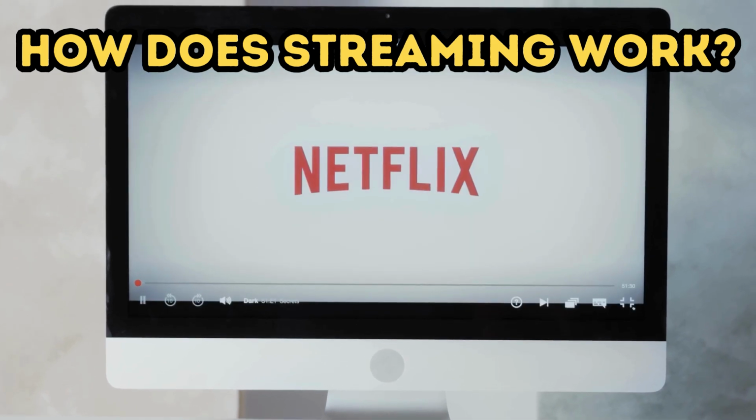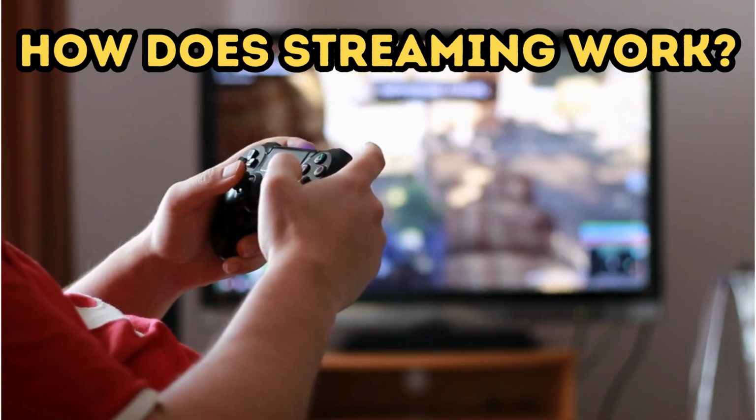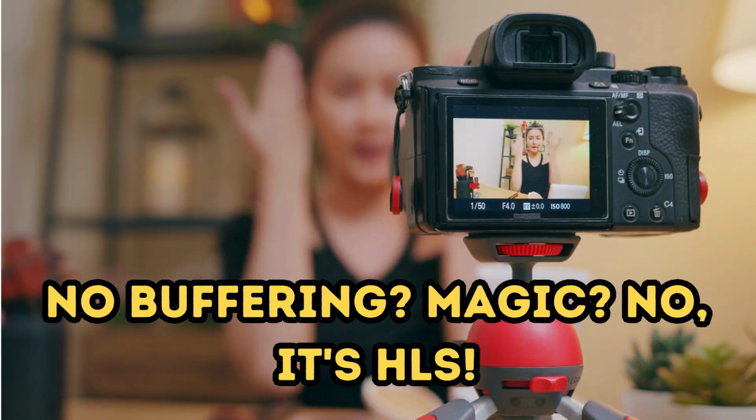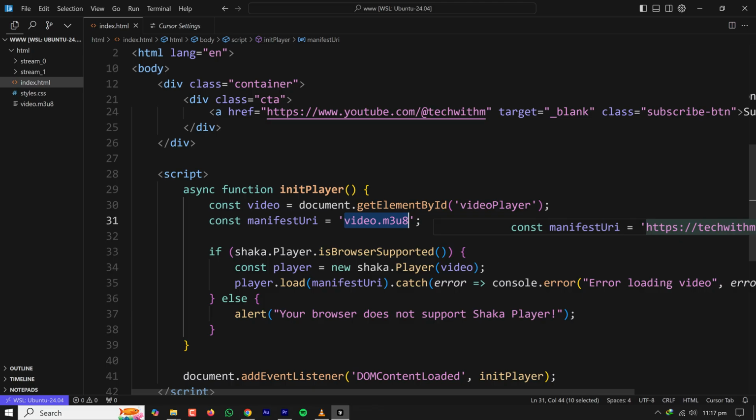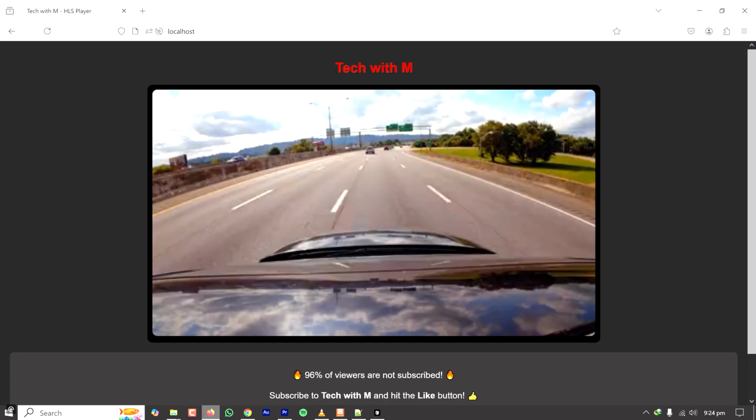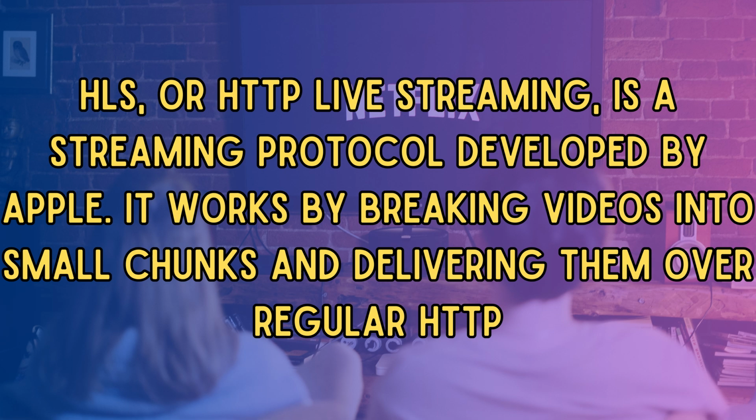Ever wondered how YouTube, Netflix, or Twitch stream videos so smoothly? The answer is HLS, or HTTP Live Streaming. In this short video, I'll explain what it is, why it is so powerful, and then I'll show you how to set it up with FFmpeg and play it in a browser using Shaka Player. So let's see what is HLS.